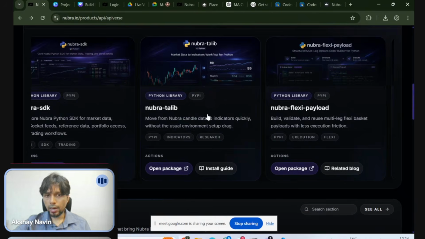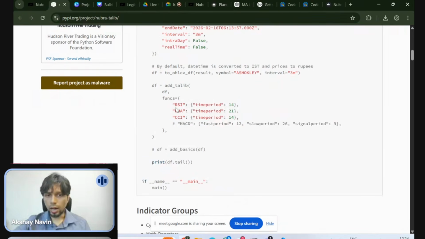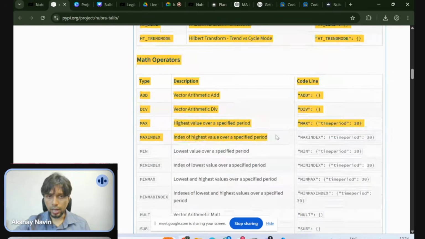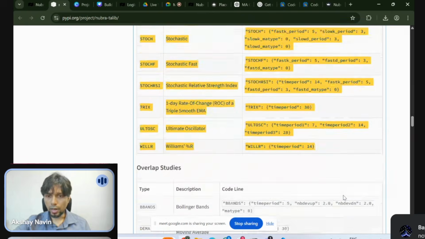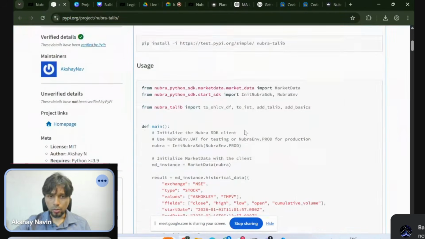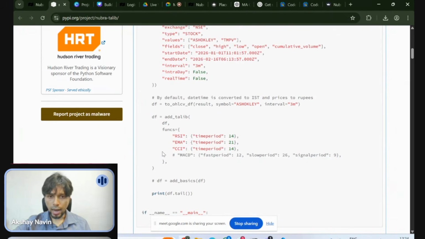So the Nubra TLib tool is basically a tool for getting this RSI. You can add RSI, EMA, CCI. You can add all these indicators here directly. It's just a couple of lines of code, actually. We've tried to make it very easy. So this entire thing you can copy and paste it, and then add as many functions as you want here. It'll get added to your data frame.